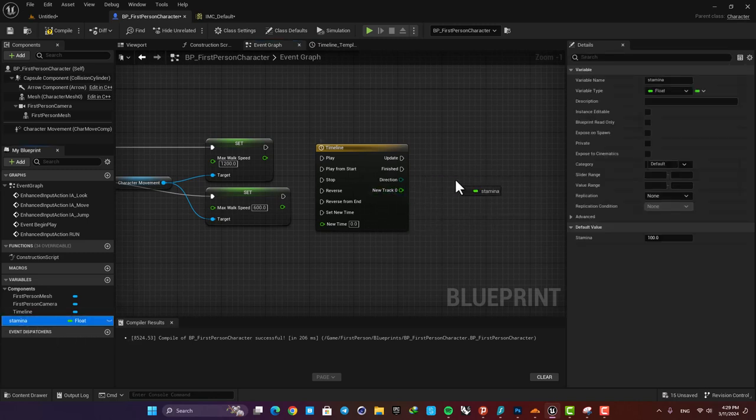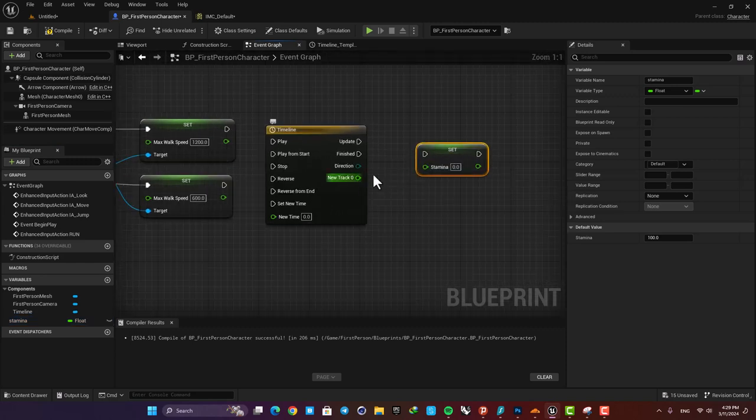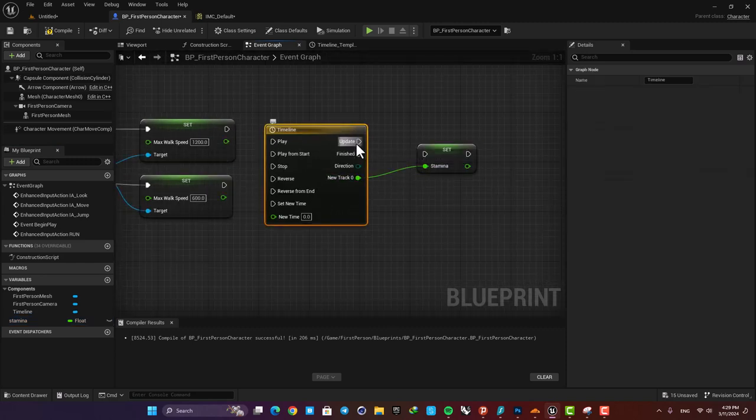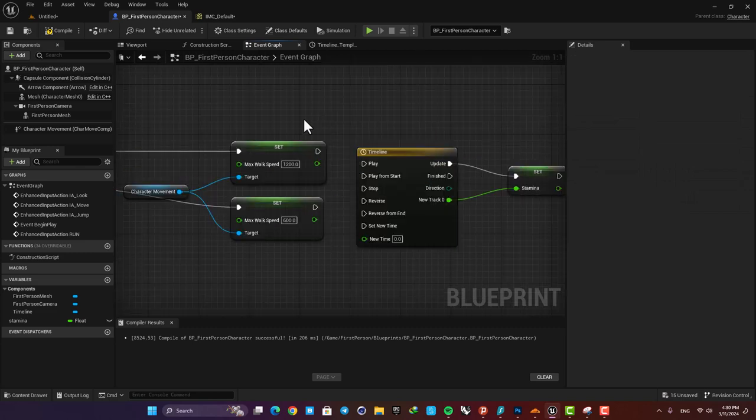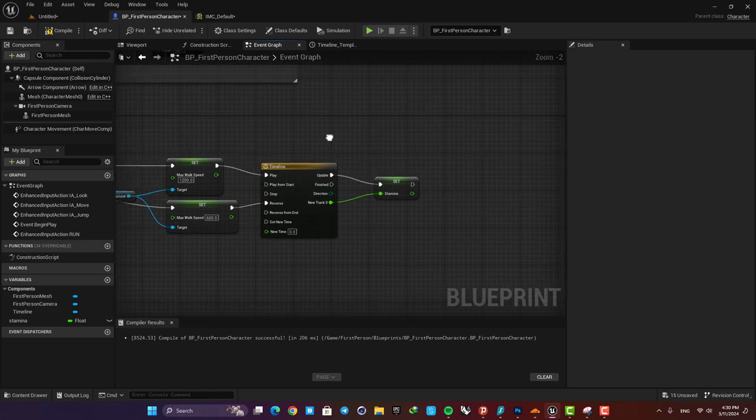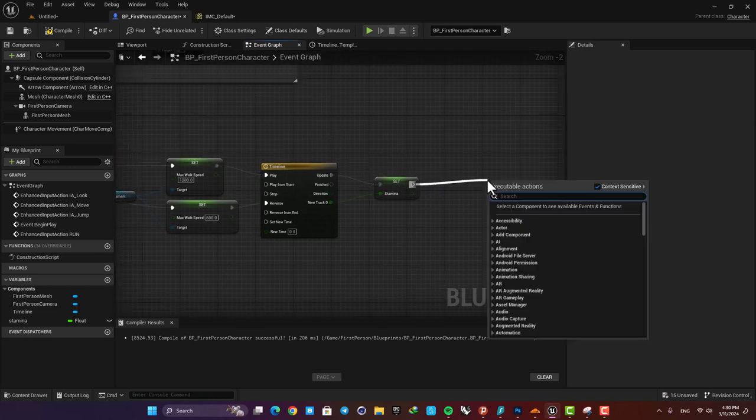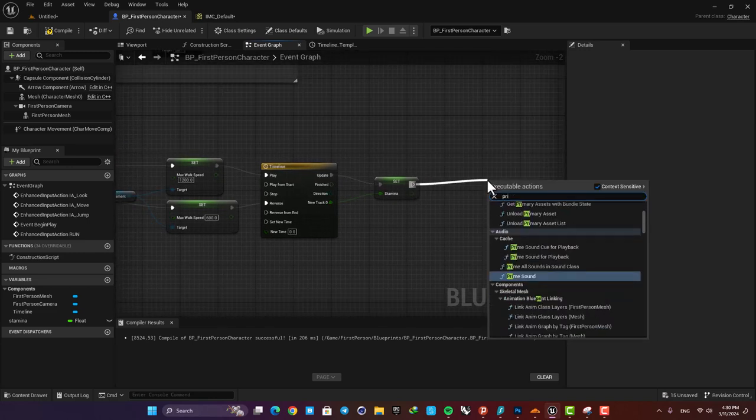So just drag it into the event graph, hit set, and set this based on the timeline. Also, let's connect this to the timeline and then print the value on our screen to be able to see what's happening here.